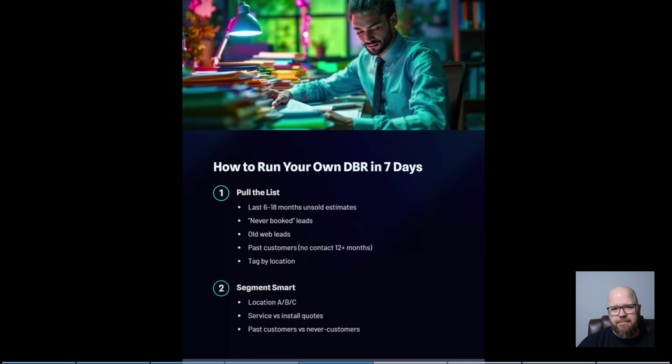Go to your CRM and pull a list of all the contacts that you have in there in the past 6 to 18 months that have never booked calls, old website leads, past customers that you haven't had contact with in the last 12 months, and tag them by location.